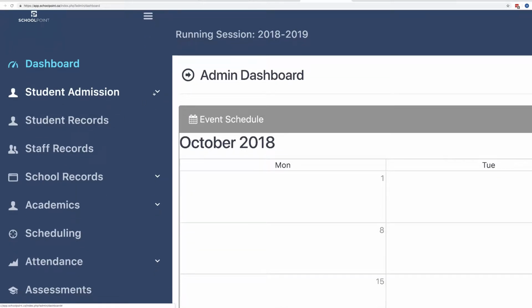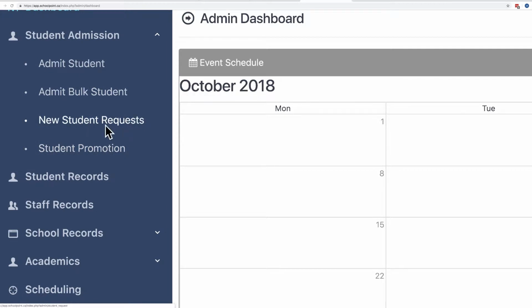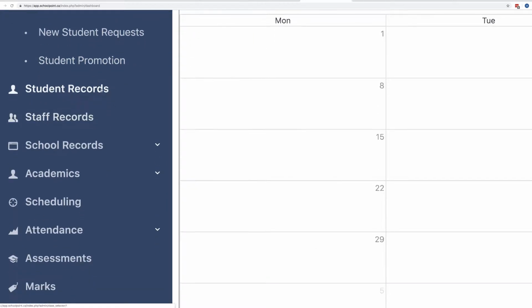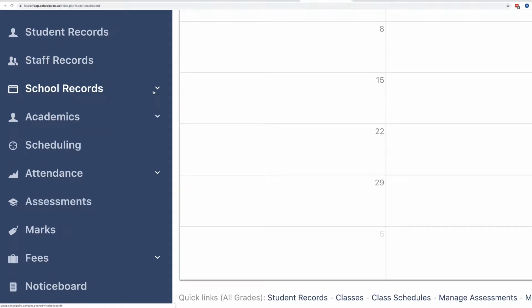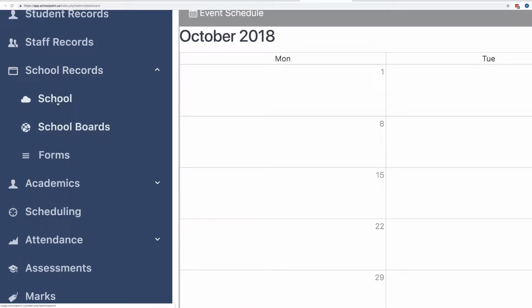Okay, so anything to do with student admissions comes here. You can admit one student, a number of students, and allow students that apply on your website. And then you can do promotion of students. And if you look here, we have student records. So anything to do with the student reports goes in here. And staff records, all your staff information goes in here. School information, anything to do with your school, we'll talk about it. So the school's board, the school information, forms, all that stuff comes under that.